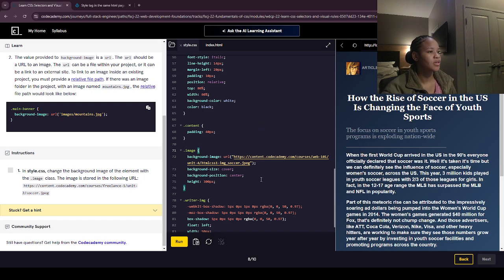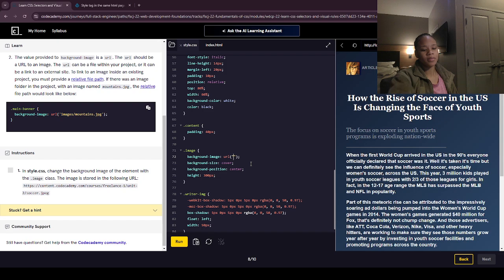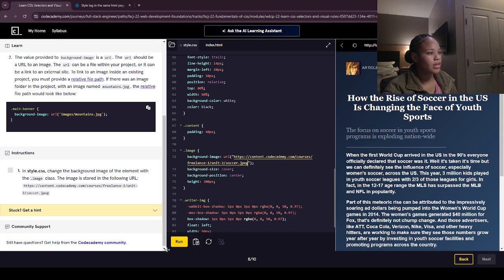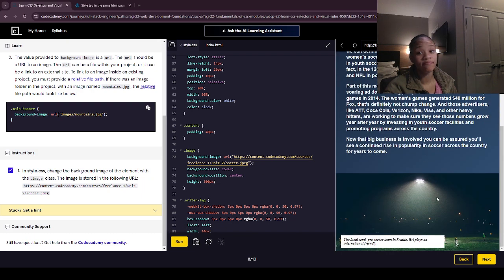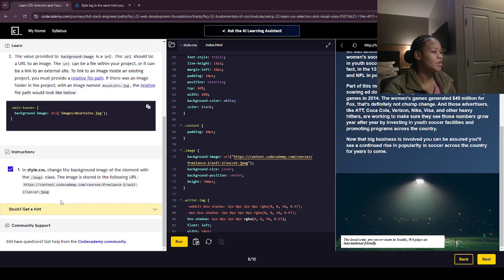Okay, so these are two different URLs. Courses, see look, freelance-one, web-101, unit 4, unit 2. Okay. So we're just going to paste in our new URL here. All right, and let's run that. Here's our new image. Okay, cool. All right, next.